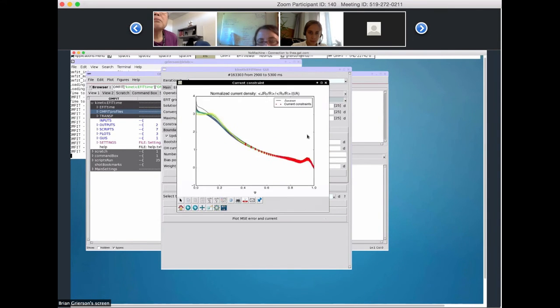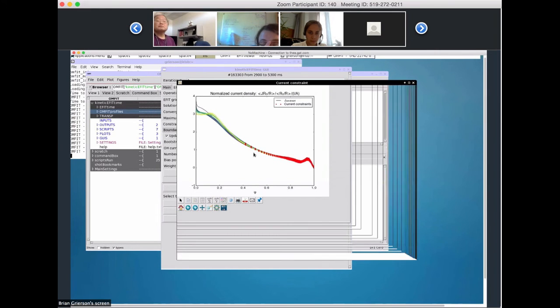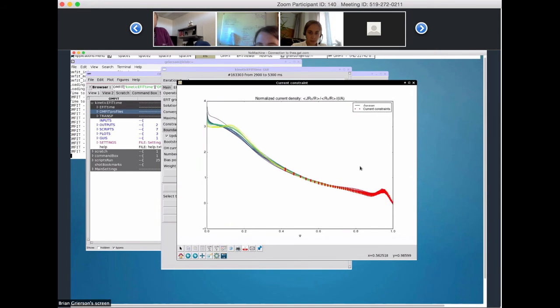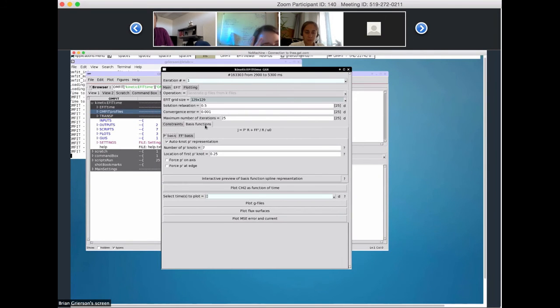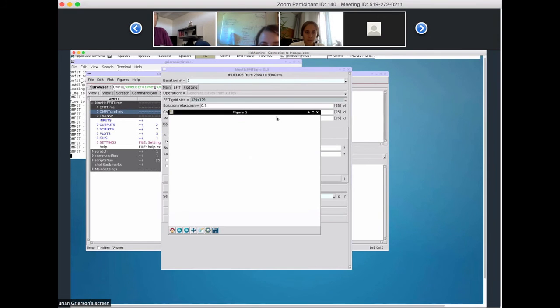This is how the edge current density evolves in time. So this is the total current evolution, but then this is the edge current density that I'm going to use to constrain the EFIT. And then I also want to look at my basis functions. So my basis functions are the amount of freedom I have in my equilibrium reconstruction.